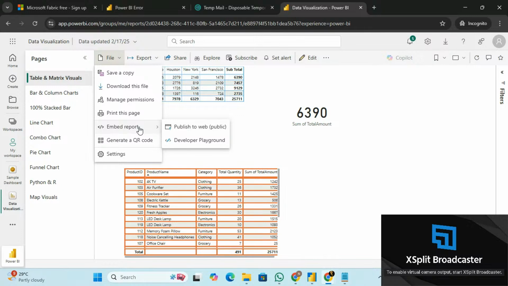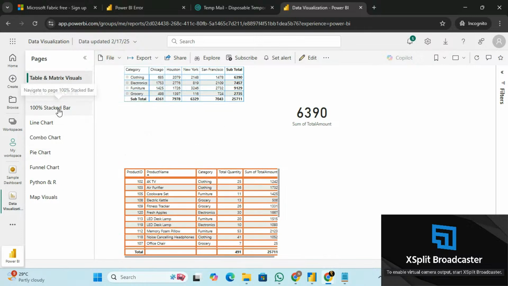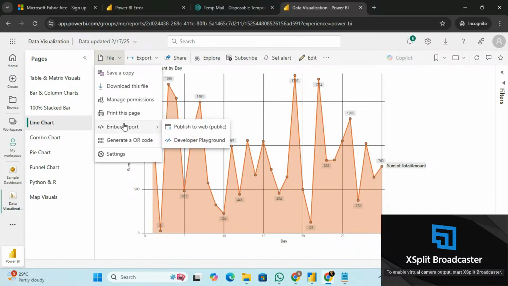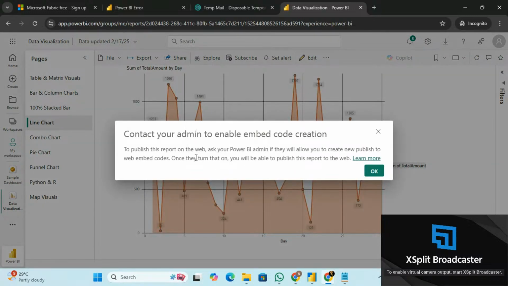What is this embed report? For example, if you feel this chart is beautiful and you're supposed to have it somewhere on some website, you can also embed it, friends. Click on embed report, then click on publish to web. It will ask you, okay, anyways, for me it's denying the access.